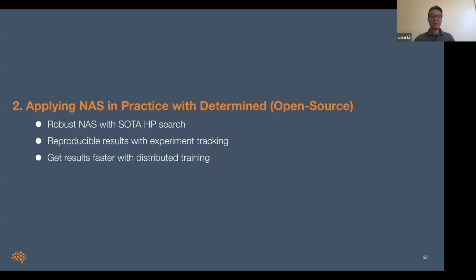So now that we've taken a deep dive into the optimization problem associated with gradient-based weight sharing, some of you might be wondering, how do I actually apply NAS in practice? In this next section, I'll talk about how you can get started with NAS with our open source platform, Determined. And I'll cover each of these 3 points in more detail next.